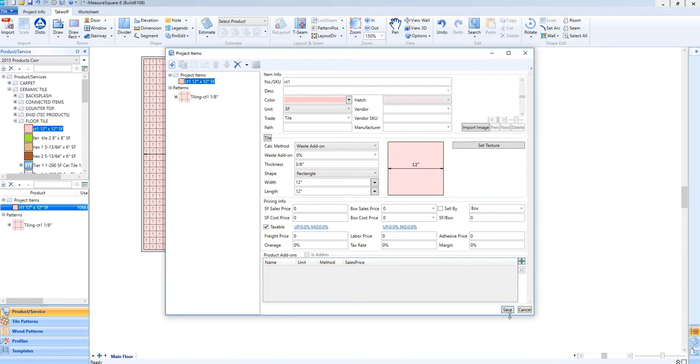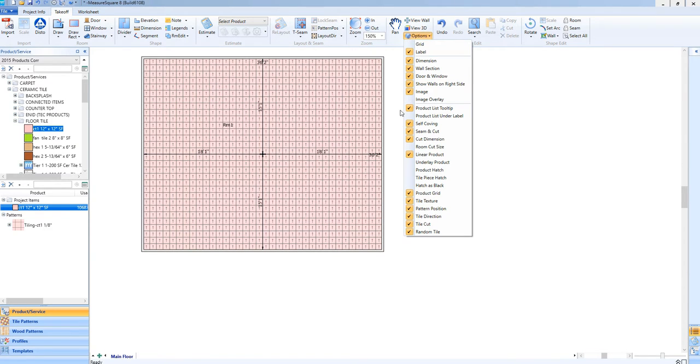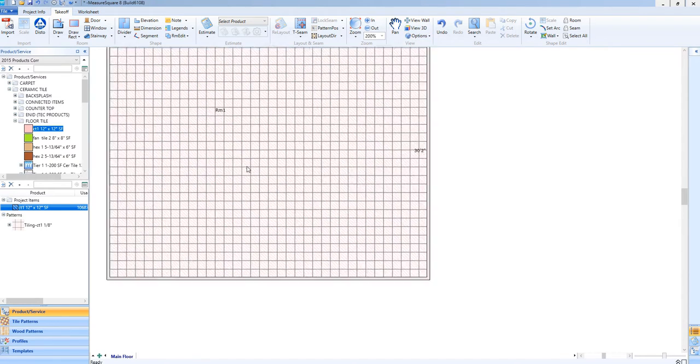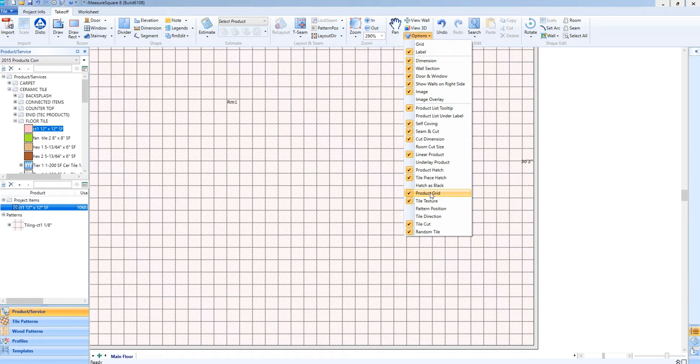Now, to turn on the hatch view, click the Options drop-down menu under the View tab of the toolbar and toggle on Tile Piece Hatch and Product Hatch. We can also toggle on Hatch as black if needed.